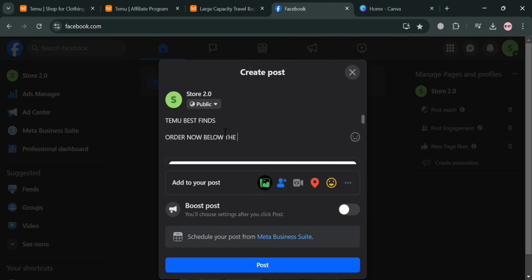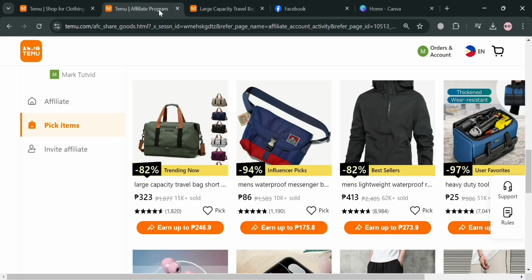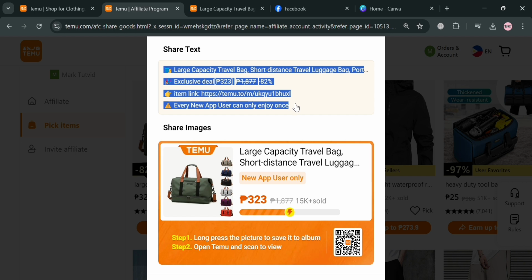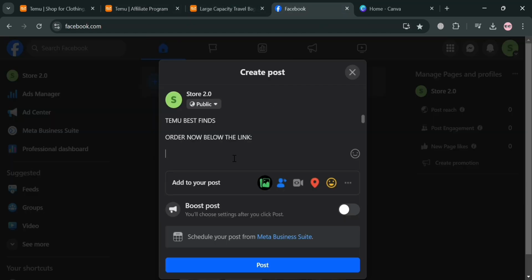And for the affiliate links of these items that we just selected to promote, we can proceed by going back to this page right here. Kindly click this earn up to 246.9 button, and after that it will show the link. But you could also copy this whole text if you want to and paste it in our Facebook post, instead of the text that we entered earlier.